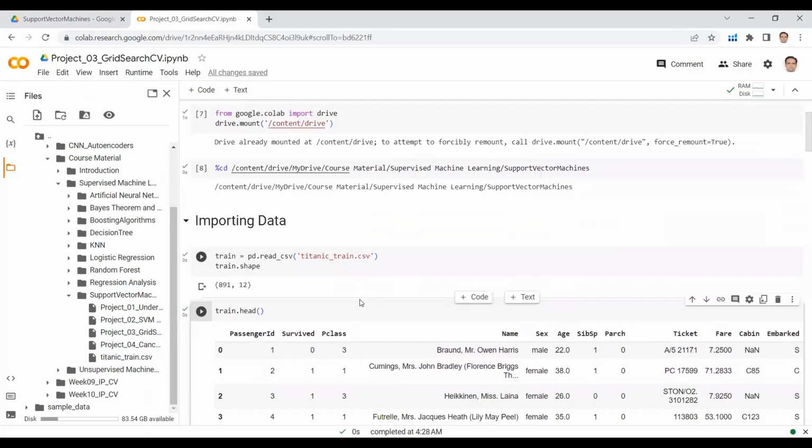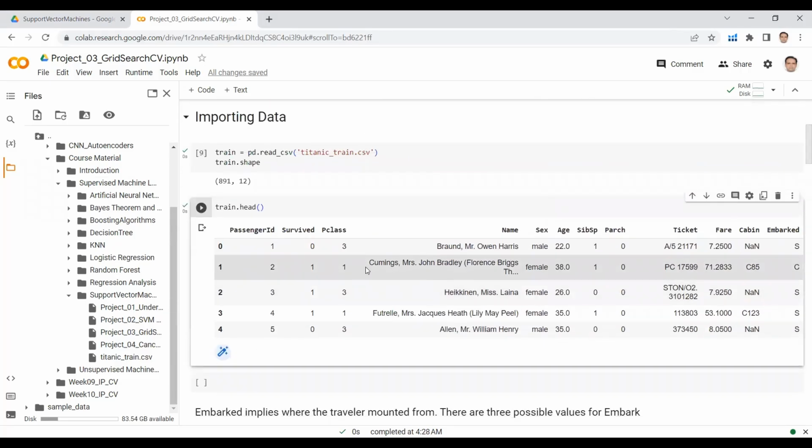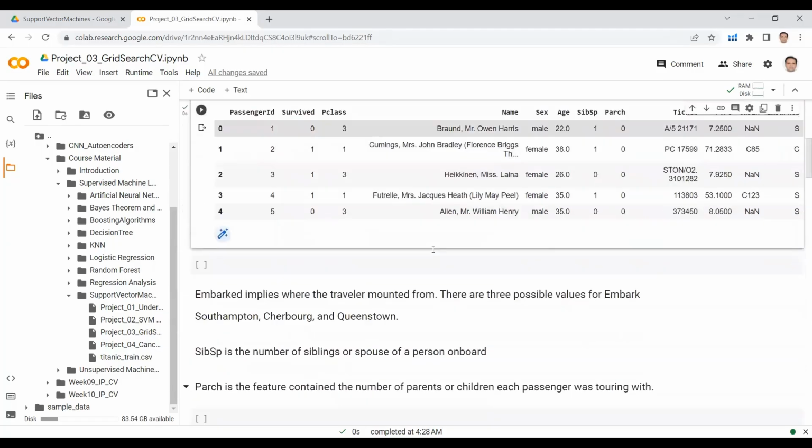So this is not a new dataset for us now. We have different kinds of features here. A few of the features are irrelevant. A few of the features are categorical, like sex and embarked. So we will deal with these different kinds of features.